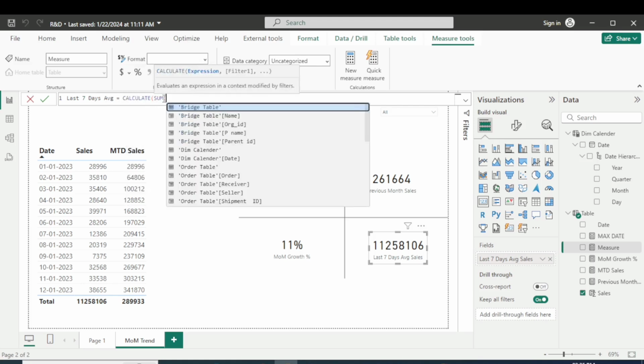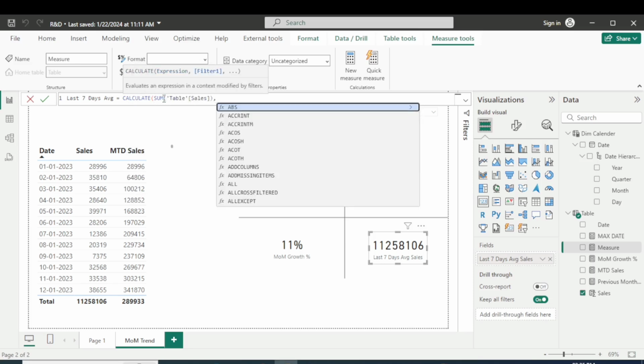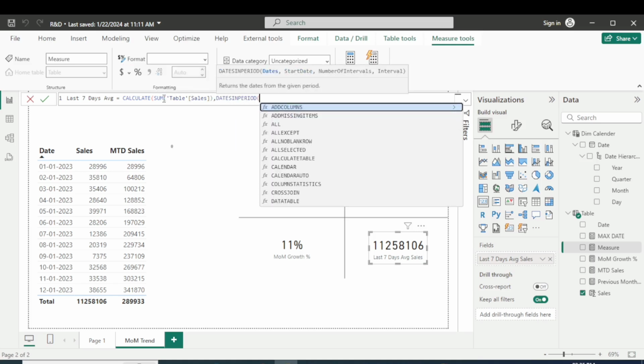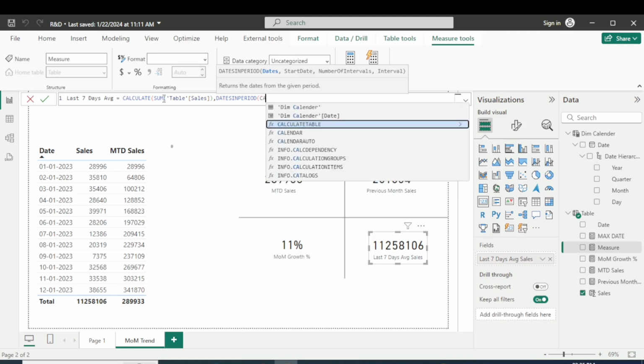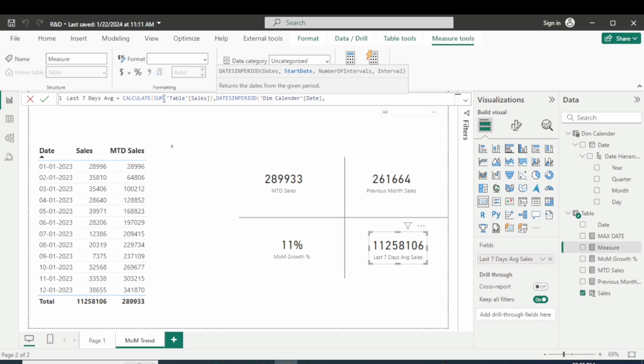So I'm using here CALCULATE SUM of my sales table, that is sales, and here you can use a very powerful function, that is DATESINPERIOD, right? Now what DATESINPERIOD does, it will modify the list of dates from our calendar table, where we can pass the start date and number of intervals and it will go back from the maximum date, right? Let's see. So in dates I am passing here this date column. I need to modify this, and start date should be max date. This is the maximum date in your model, that is today's date.